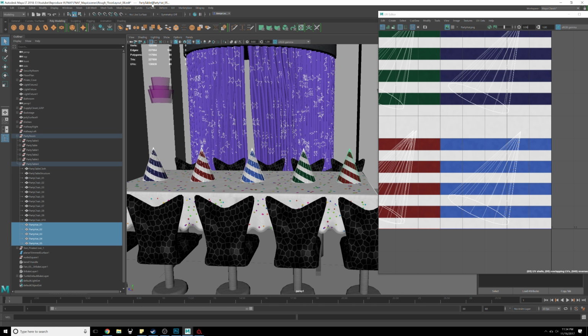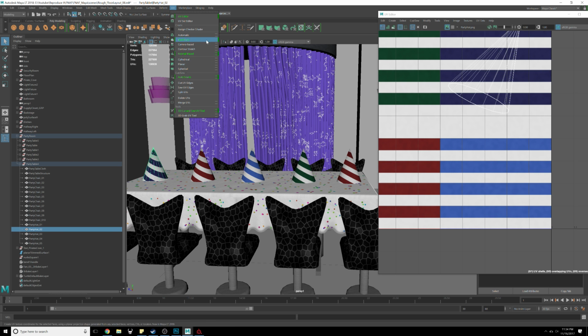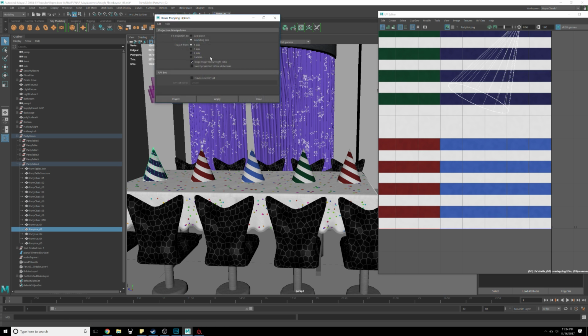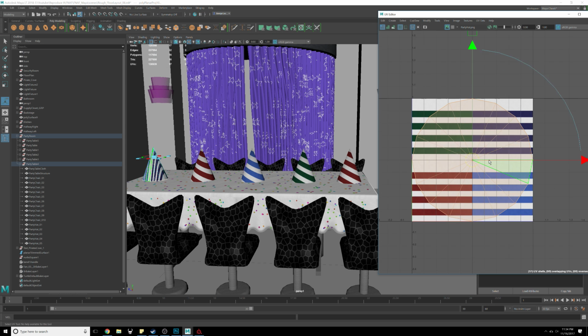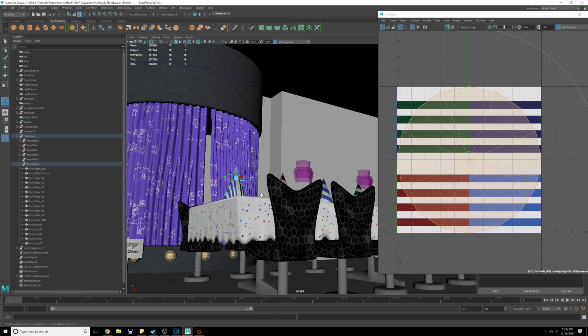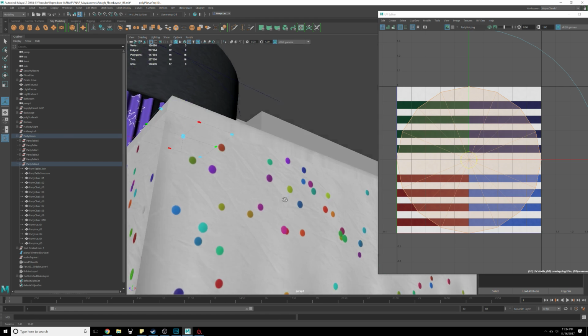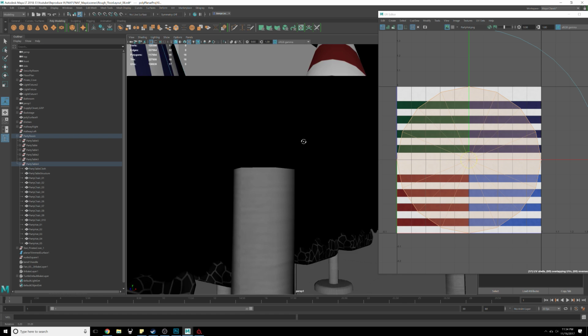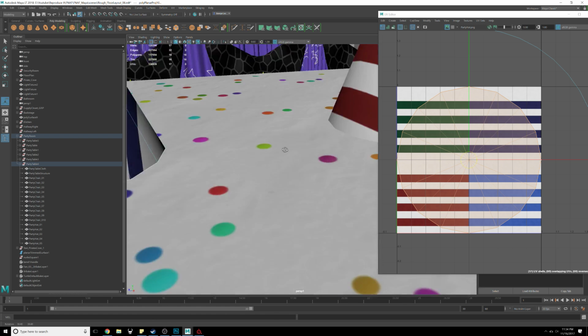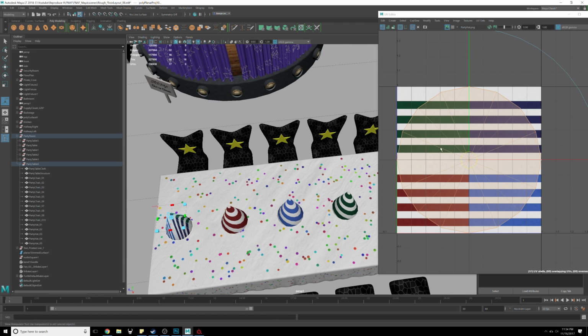1, 2, 3, 4, 5. UV, and actually no, let's do 1. So UV planar from the top. There's our hat. Now, does our hat have anything on the bottom? That's the question. And no, they don't. Nothing is on the bottom for our hats.